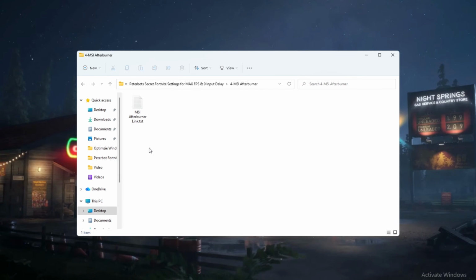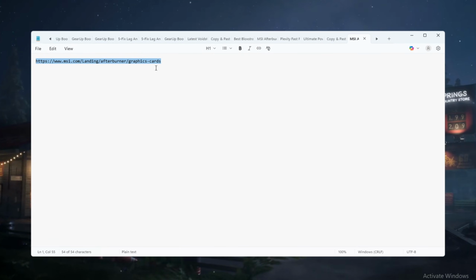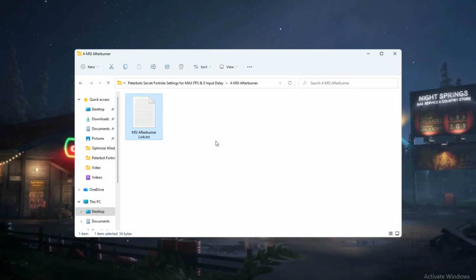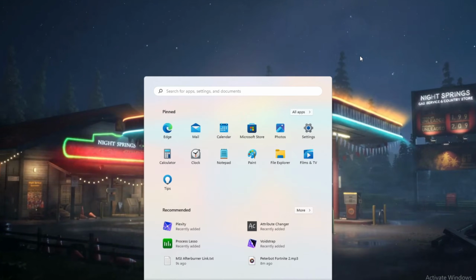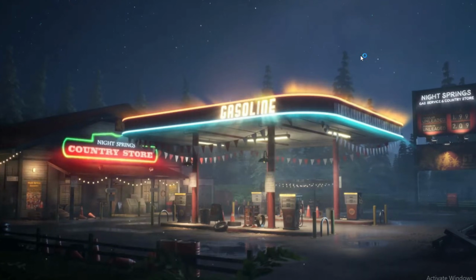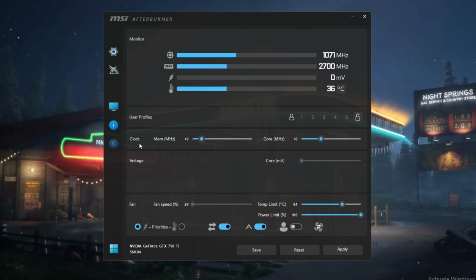Now let's optimize your graphics card, GPU, for higher FPS using MSI Afterburner, a trusted tool for overclocking your GPU safely. Overclocking your GPU will boost its performance and improve FPS in Fortnite. Once MSI Afterburner is installed, open the program. You will see sliders for power limit, temperature limit, core clock, and memory clock.